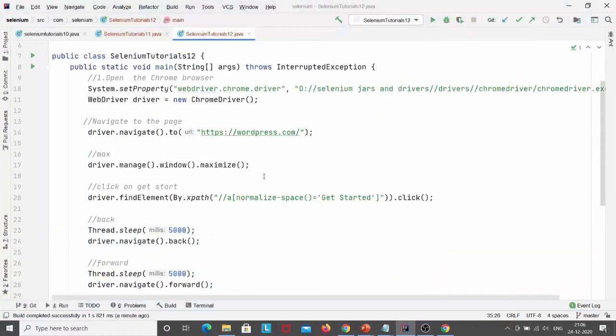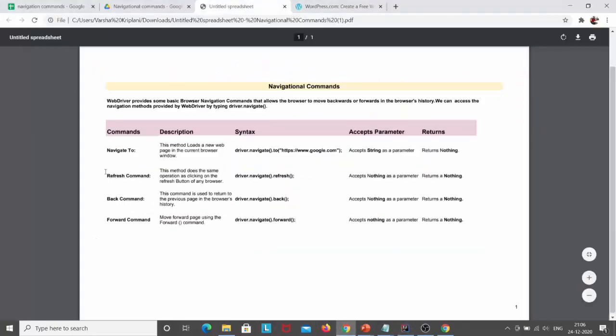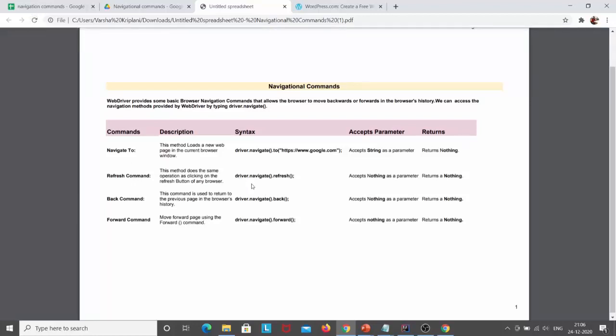So this is all about the navigation commands, in which we have the navigate to method, which loads a new web page in the current browser window and it accepts string as a parameter and returns nothing. Next we have the refresh command, which works same as the refresh button of any browser. The syntax is driver.navigate.refresh and it accepts nothing as a parameter and it returns nothing.